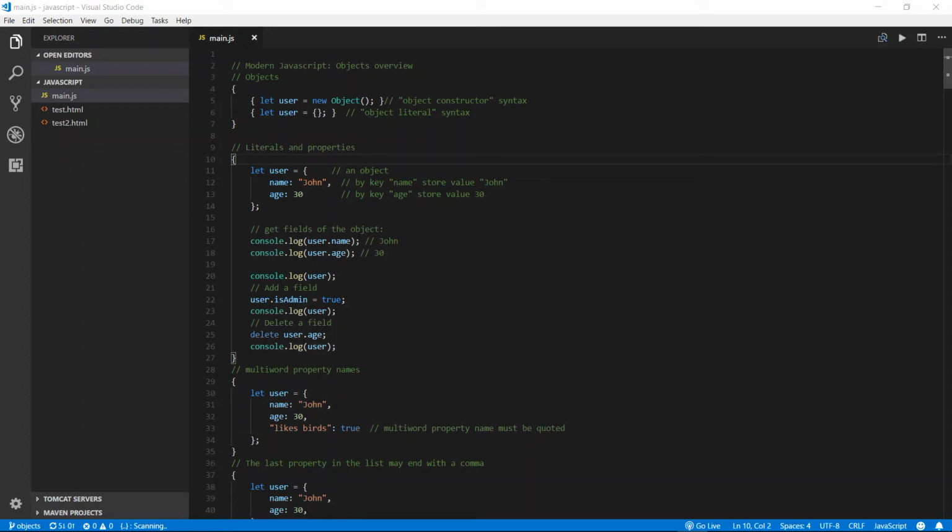Let's continue to learn modern JavaScript. This session is about objects. So let's take a look at how to create an object. We can use the new keyword. We also can use curly braces like this.